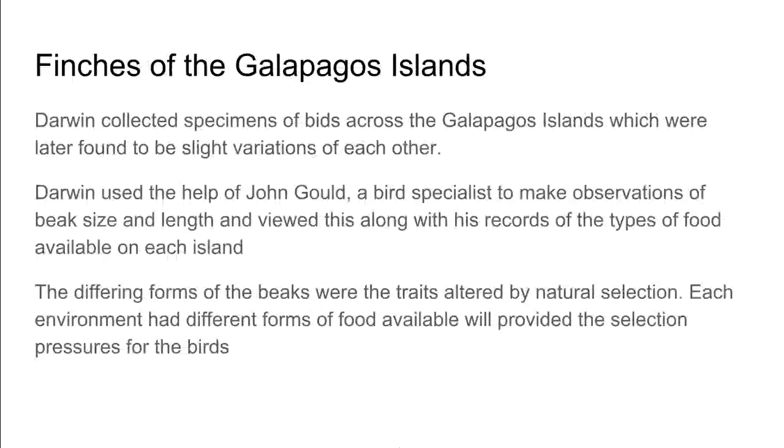The most prominent of his observations were the finches of the Galapagos Islands. He collected these specimens of bird across the Galapagos, which he later found, due to the help of John Gould, that there are slight variations to each other. John Gould helped Darwin to make observations of beak size and length and viewed this along with his records of the types of food available on each island. The differing forms of the beaks were the traits altered by natural selection, and this was because each environment had different forms of food available, which provided the selection pressures for the birds.